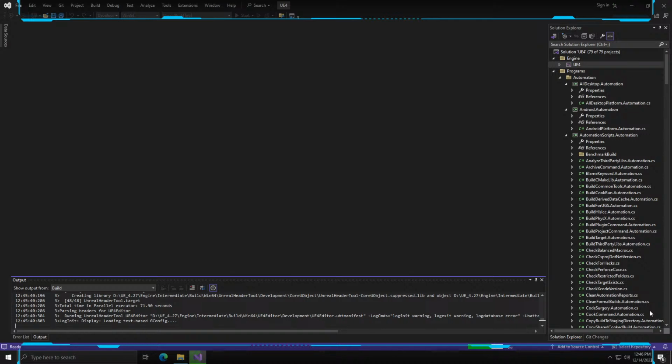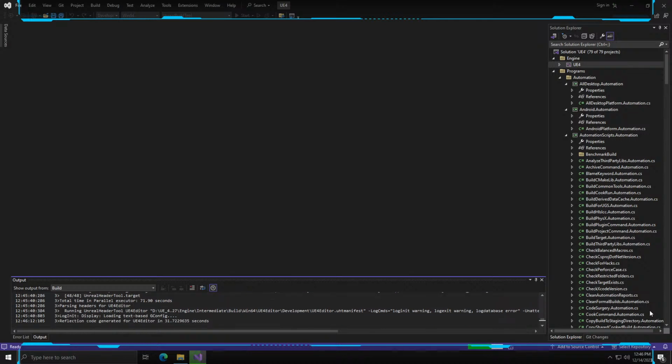Loading. It's loading. It's still loading. Reflection code generated. I guess it doesn't like its own reflection. Imagine.